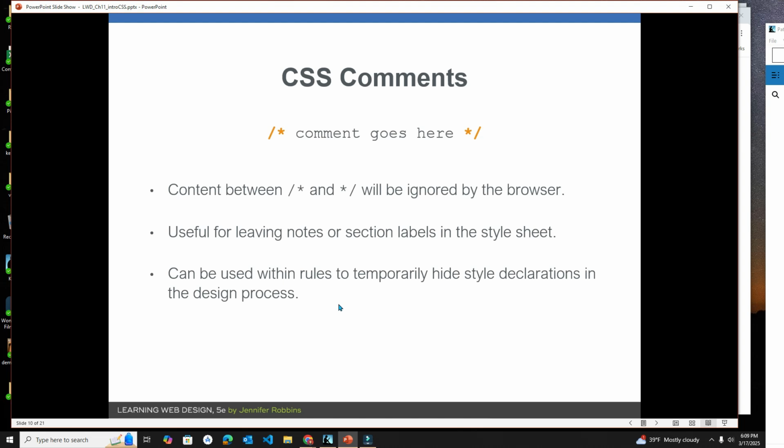So yeah, sometimes I use comments quite a bit. I might not have been applying this style rule correctly, and I didn't really want to get rid of it. I just commented it out so that it wasn't going to affect my website. But I could go back to it and uncomment it and work on it some more.